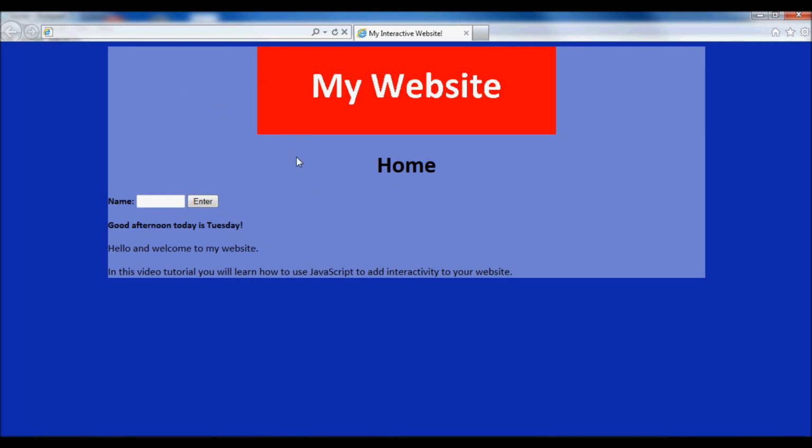To do this, we have to use the onMouseOut event. So let's go back to our home page and add in a new function.